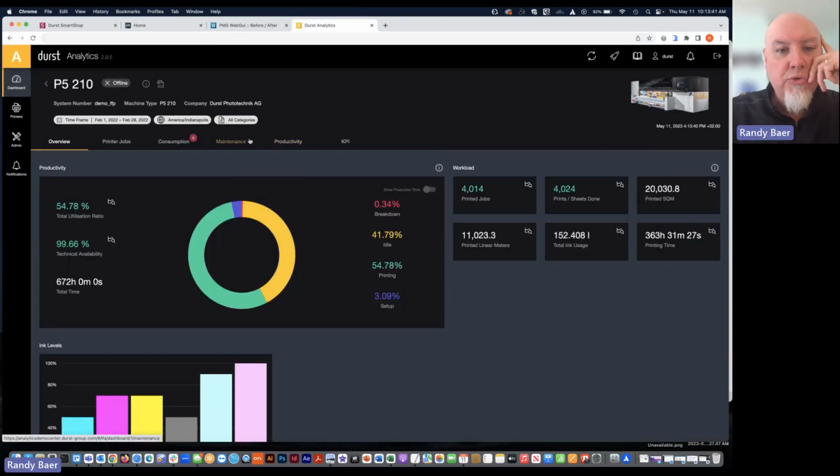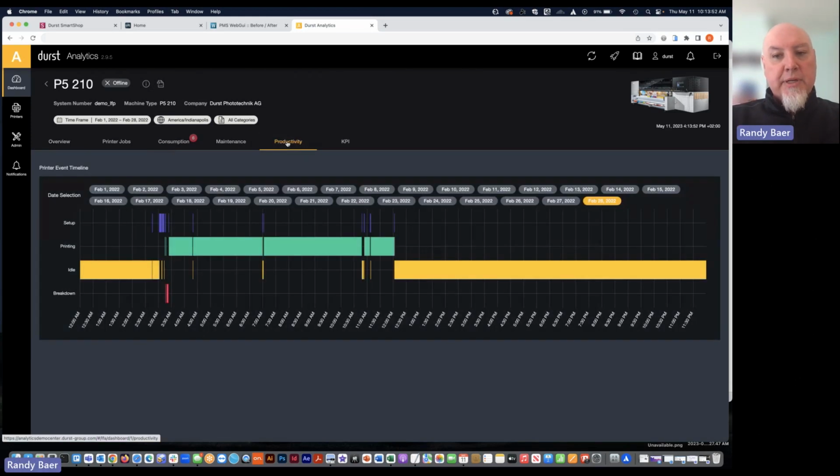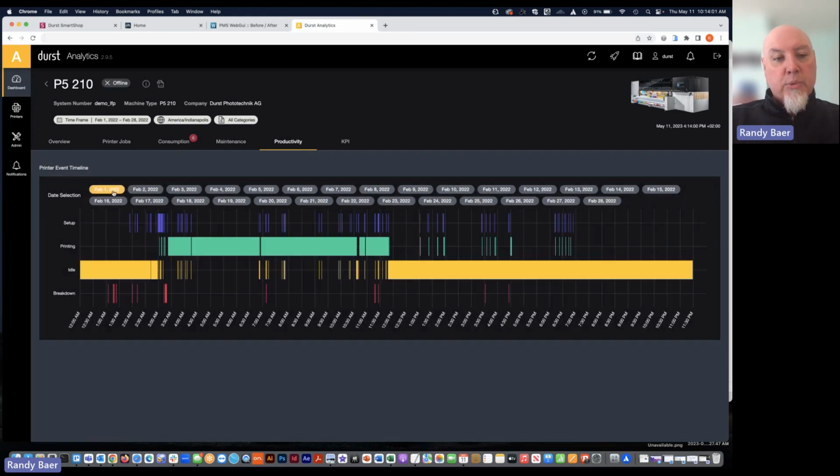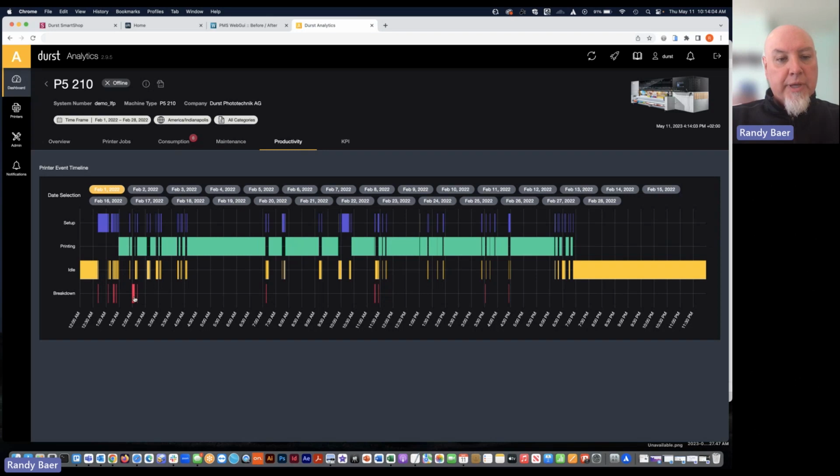We can also do a drill down, get maintenance, get consumption not only of inks, but also of your materials as well. Take a look at productivity. And this is pretty interesting because we can see on a given day at what times were we most productive? Where did we have breakdowns? So let's take a look at February 1st. And you can see here we have some breakdowns, quite a bit of setups that we're doing, but the bulk of the day was pretty productive. We're getting a lot of printing production done. We do have these breakdowns though.